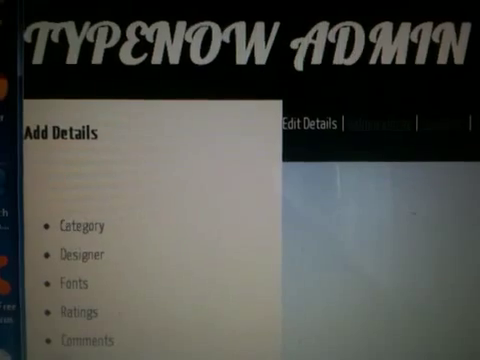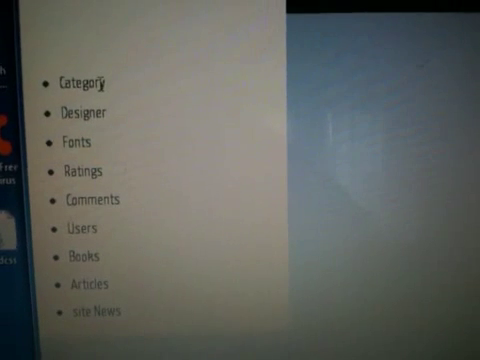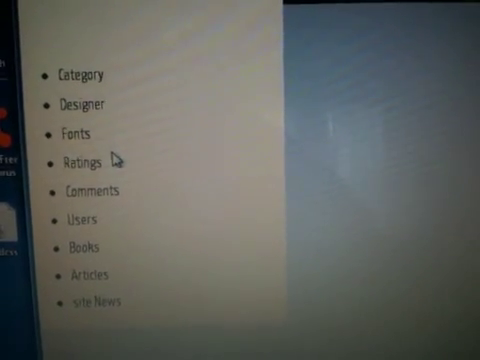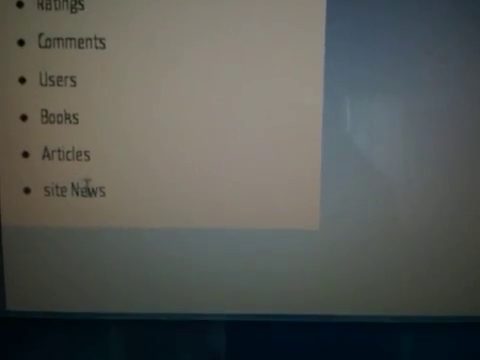Hi, this is a demonstration taken with my iPhone on how Typenow Admin operates on your website. On the left-hand side, you have the Add Details menu. On that menu, you have Category, Designer, Fonts, Ratings, Comments, Users, Books, Articles, and Site News.